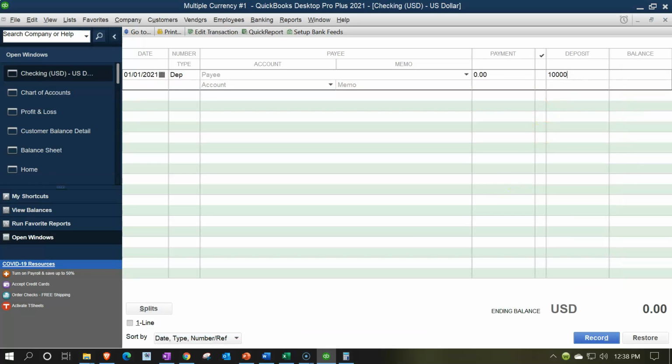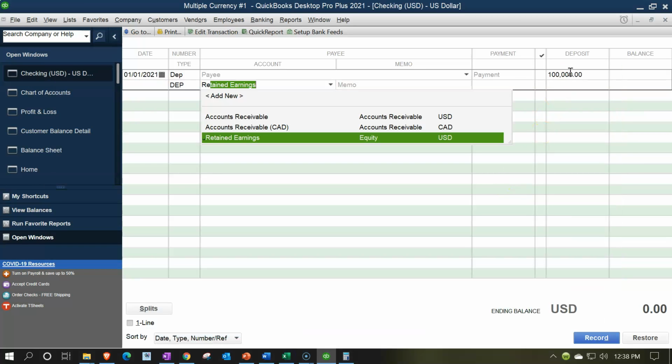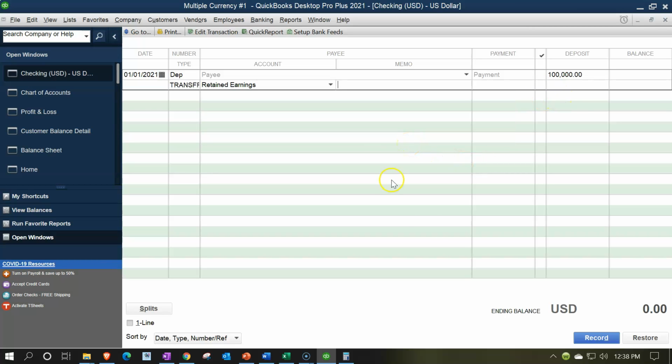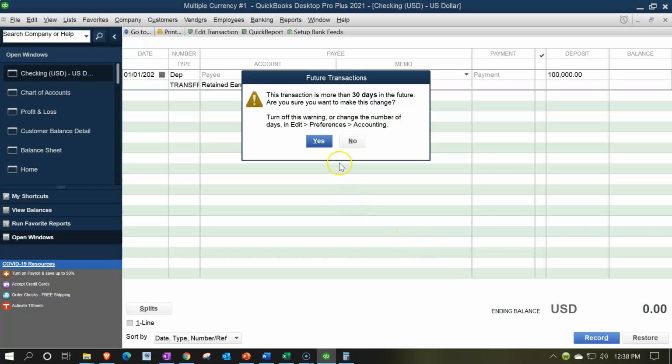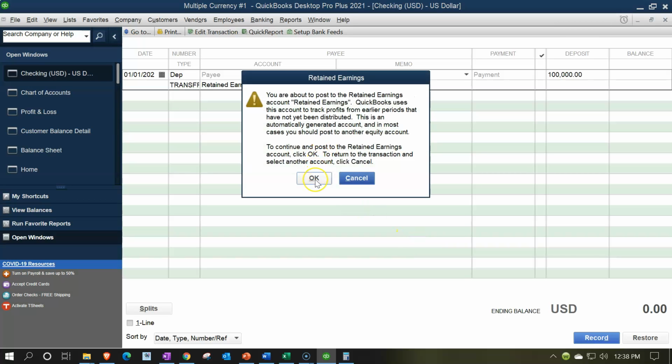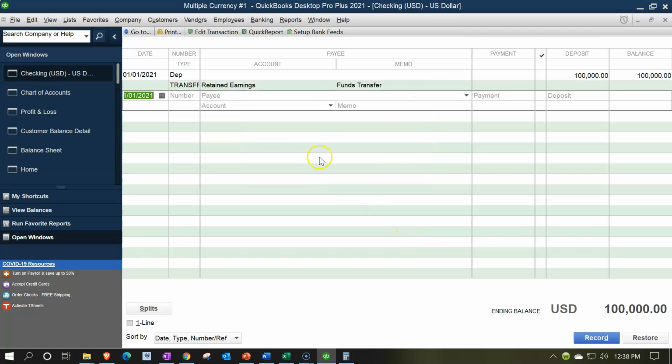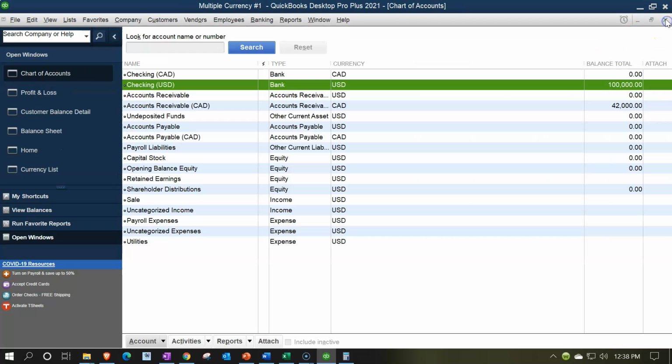So 100,000. Other side is going to go to retained earnings, or some type of equity account if you set up your company file as something other than a corporation. So then I'm going to say record and save that. And it's going to retained earnings. That's okay. Thanks for warning me. But that's what we wanted it to do. That's what I wanted to happen.